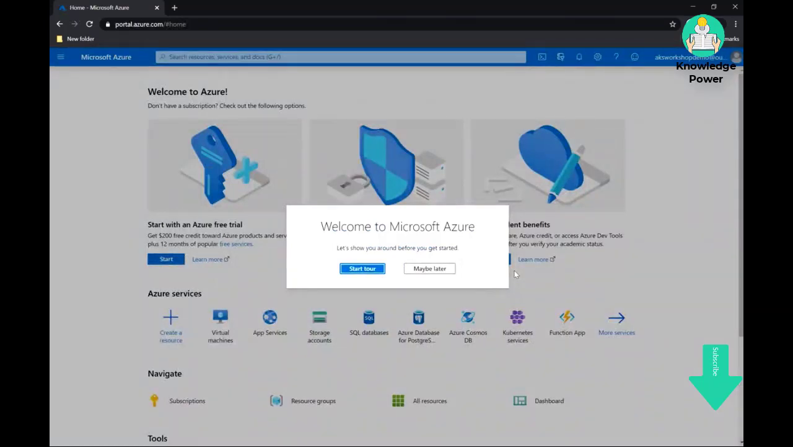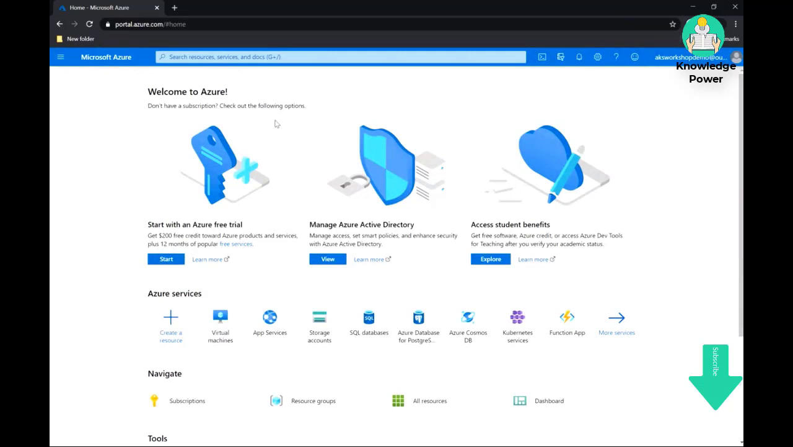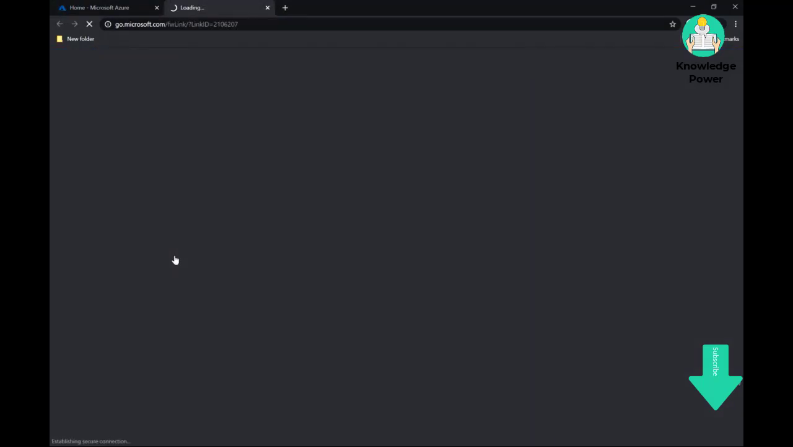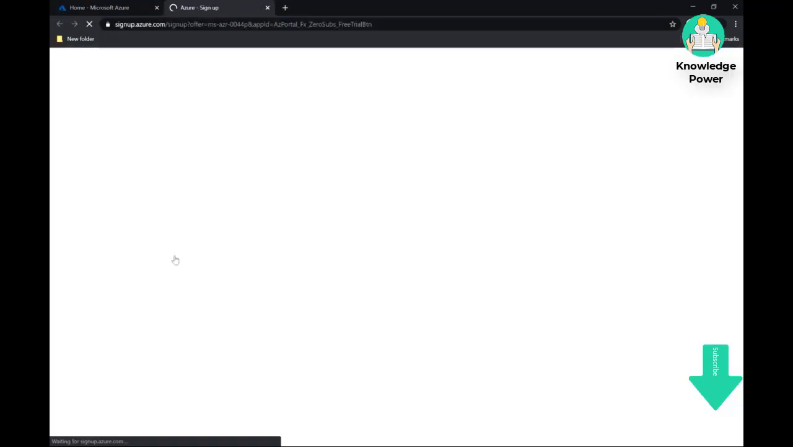I just signed in to my portal, and I will say maybe later. As you can see here, it gives you the option to start with an Azure free trial. You press on start, and it will ask you to sign up. What's important here is that you will be asked to enter your credit card information, but don't worry, Azure just takes it to validate your identity, nothing more.